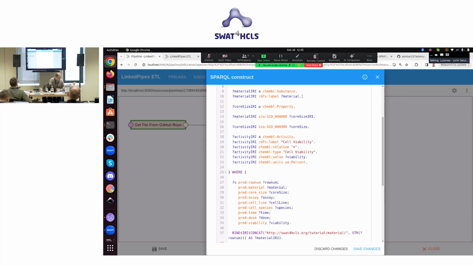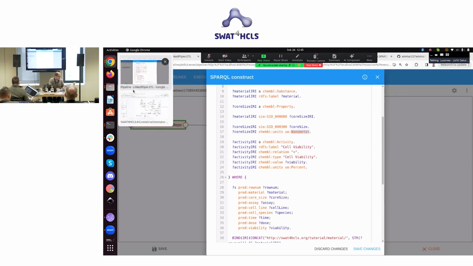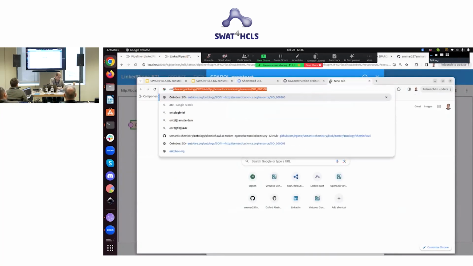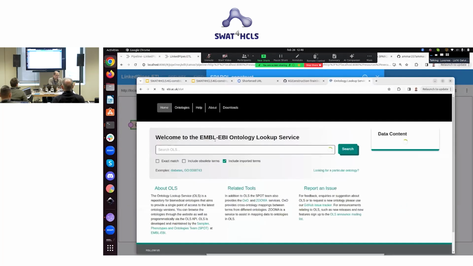Actually now, we forgot also to put here the core size. We didn't put also units. So we could do the same thing, core size, or the core size units, you can say nanometer. So now the nanometer and percent, I made them up, but I will let you know how you find them. There is the Ontology Lookup Service. It's OLS. It's a resource also maintained by the API.